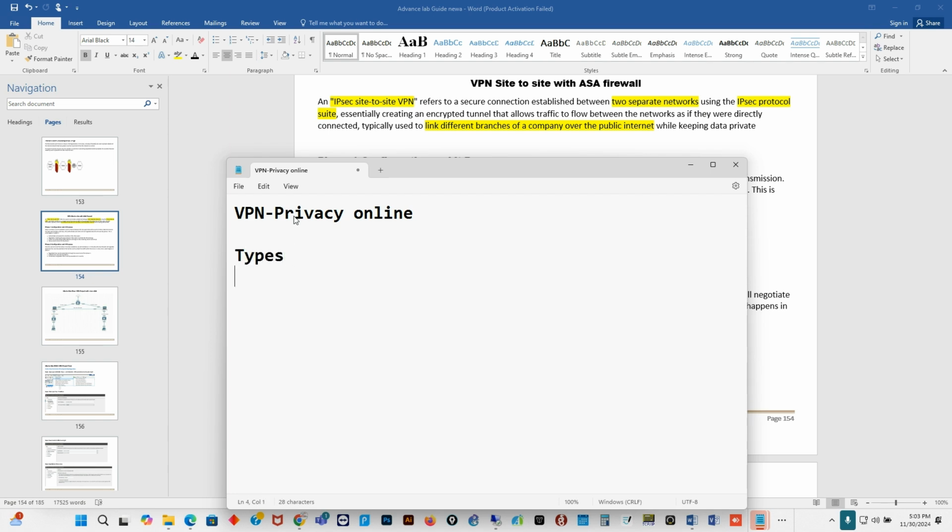And then we spoke about types of VPN, which I'm sure you all remember. The types of VPN, we said that we have site-to-site VPN.